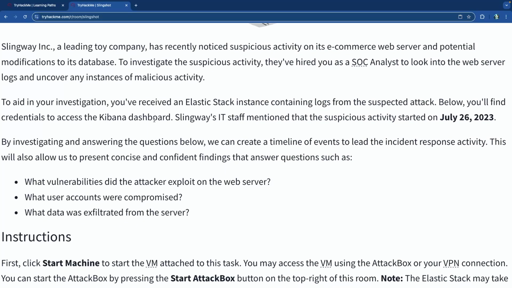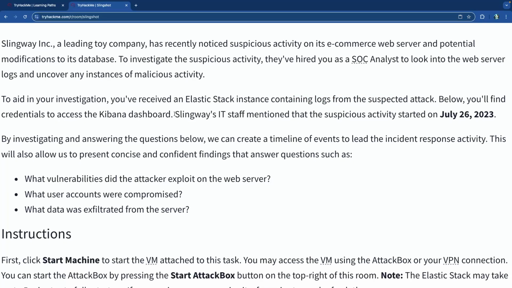To aid in the investigation, we have received an Elastic Stack instance containing logs from the suspected attack. Below, you will find credentials to access the Kibana dashboard. Slingway's IT staff mentioned that the suspicious activity started July 26th of 2023, so that's when it starts.